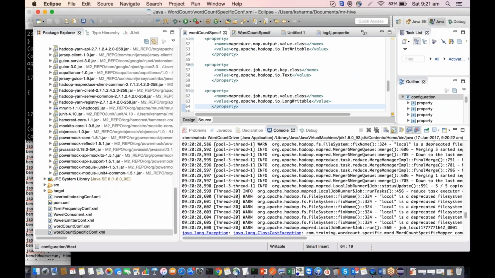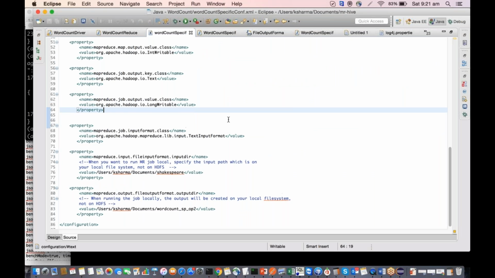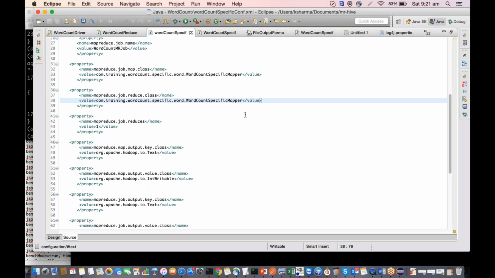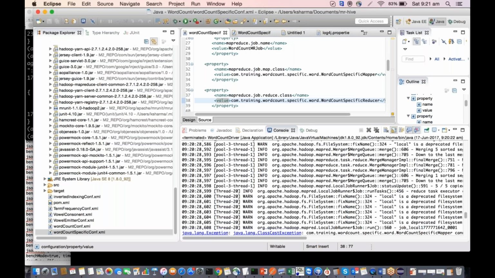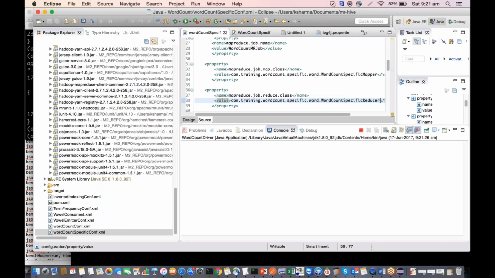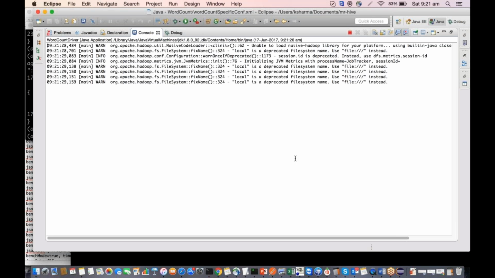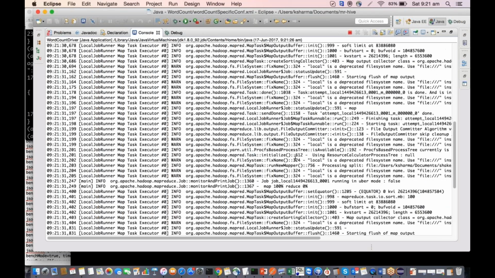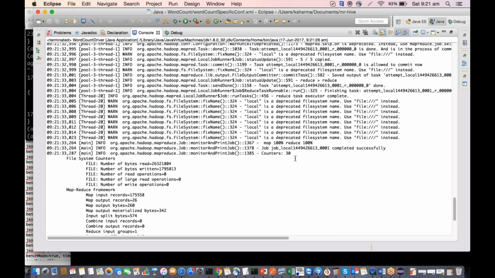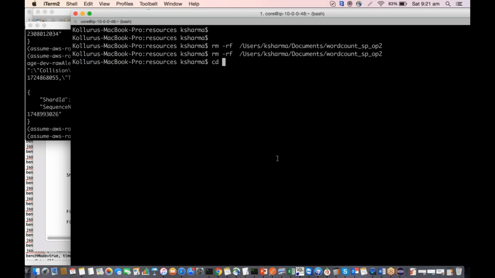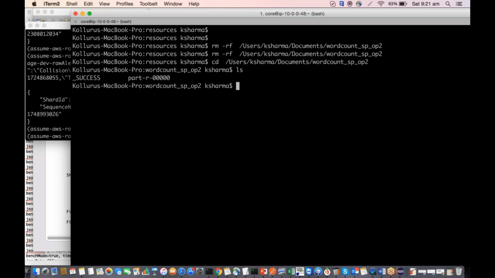What count specific XML. Okay, I will say what count specific reducer. This is the class. Okay, mapreduce.job.reduce.class. Now let us again run it, but before that let us delete the output and run it, and let's see the logs. Okay, now we have seen the output.